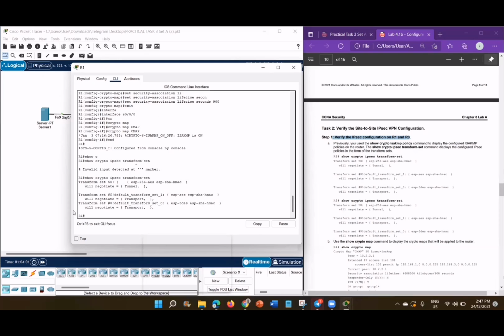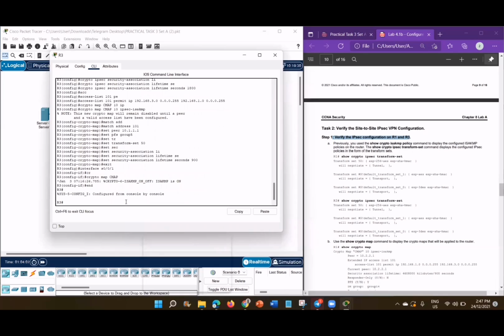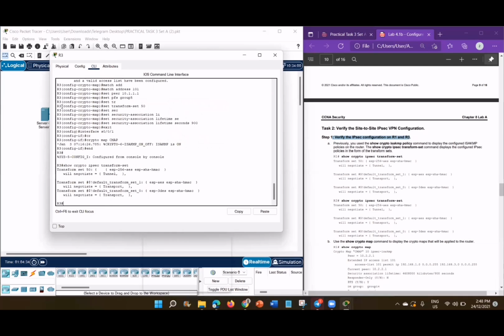So now we move to R3 and do the same as R1: show crypto IPsec transform-set. Okay, so that is for the show crypto IPsec transform-set.